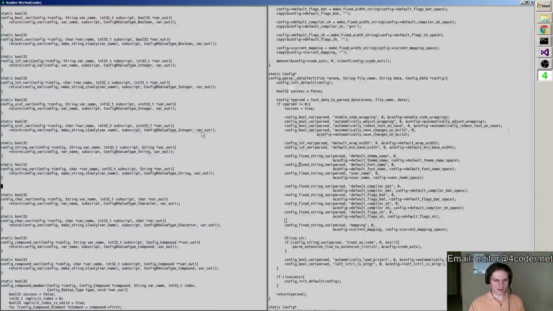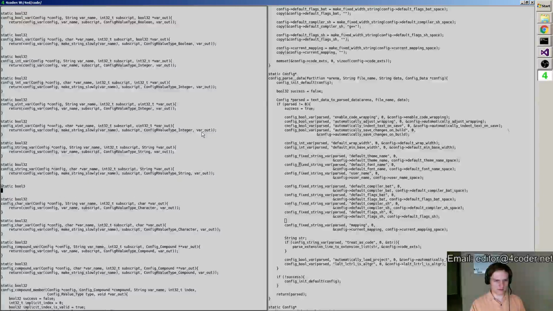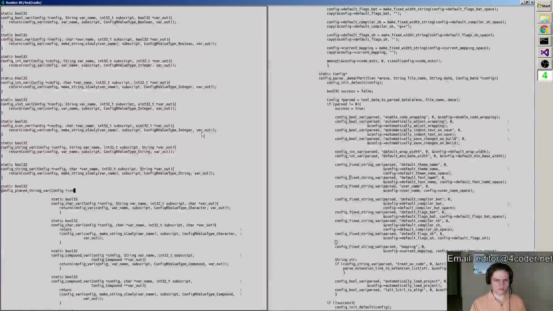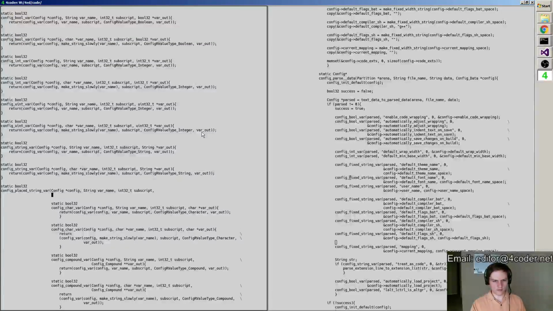So we need a new version of this that's the config replace string var, config var name, subscript, var out, and size.